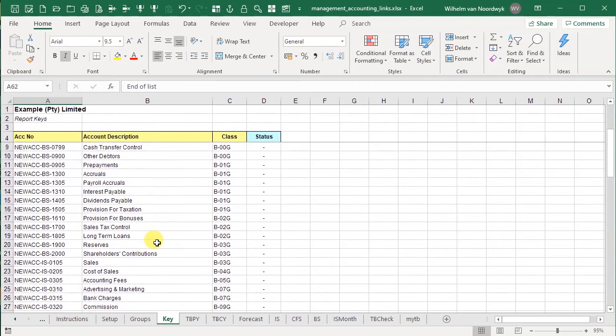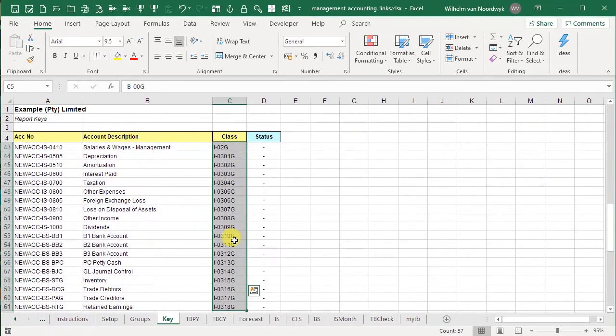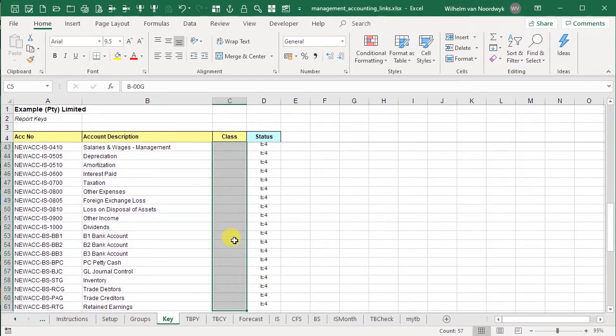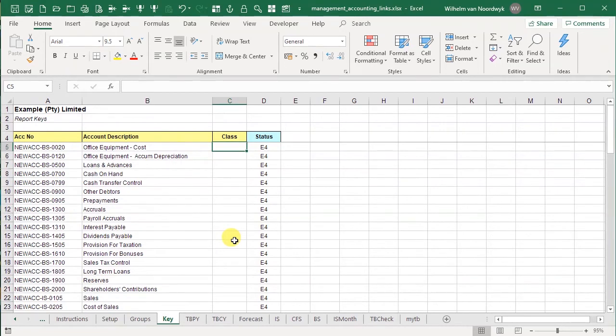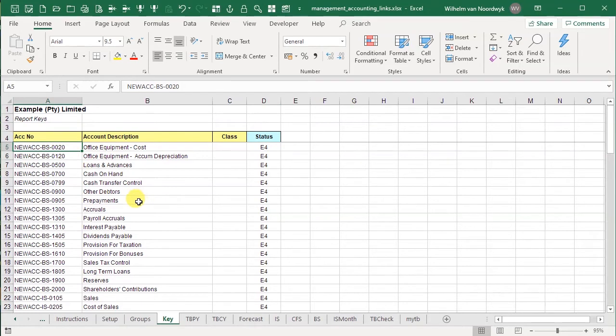Now what we've basically done is we've included new accounts in column A and B with the description. The class codes that are in here are not applicable anymore because those were our default classes. So I'm just going to delete them. And as soon as I do that, you see this E4 error, which basically indicates that there's no class listed here. So we need to go and establish new classes by looking at the accounts.